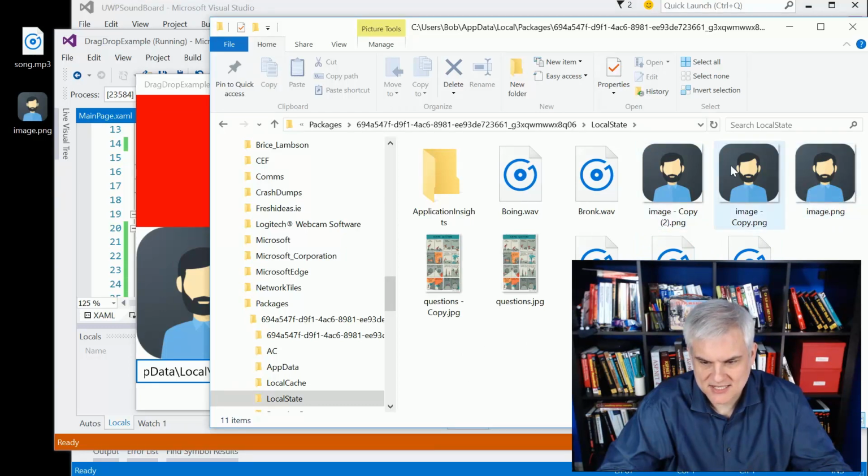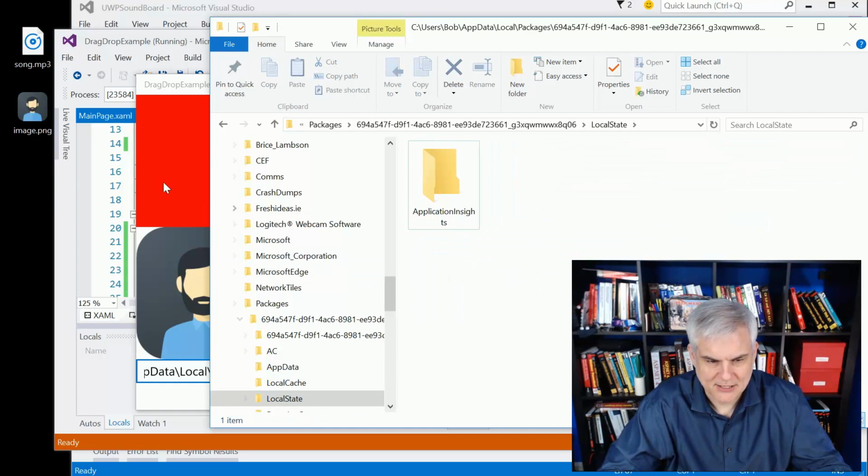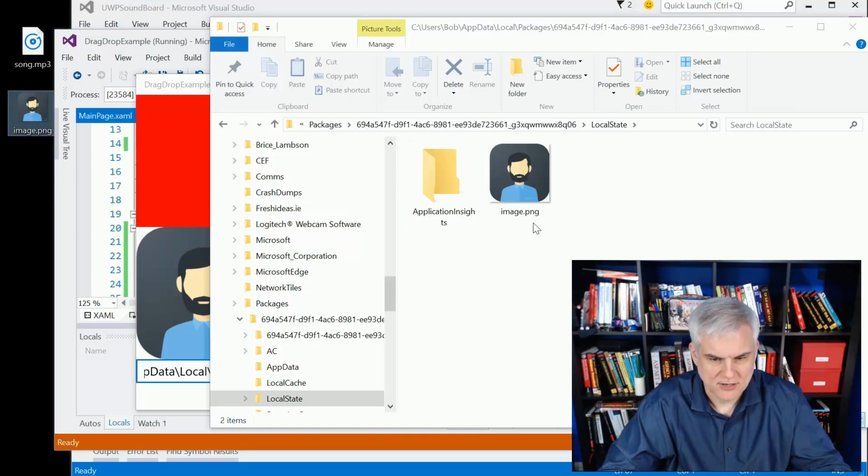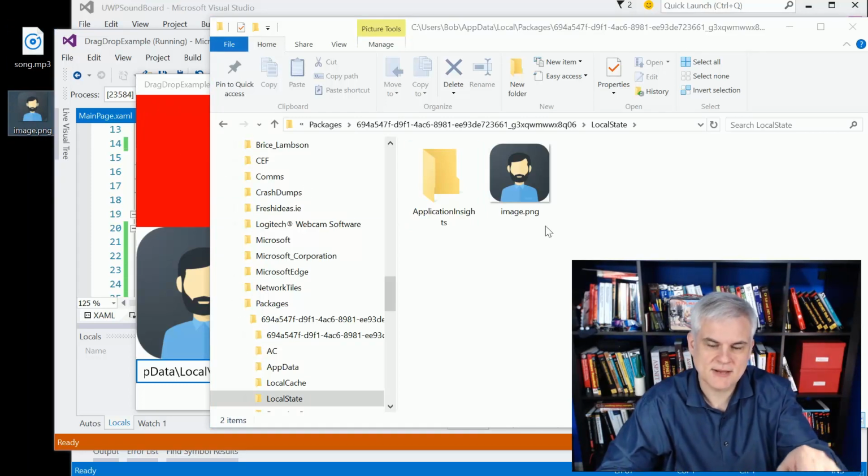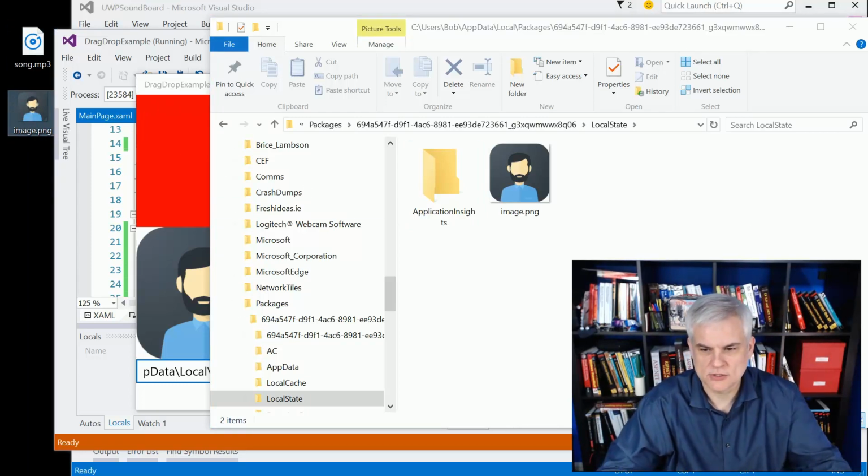And actually, since I've done this several times, it copied the image several times. Let me actually just delete all of this out and then do this again. I'll just redo that same image. Drag and drop it. You can see by dragging it into my app, it copied it over to the local storage area, and then used that local copy to display it in my image.